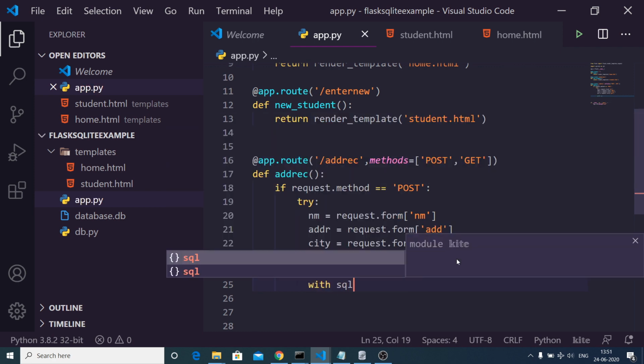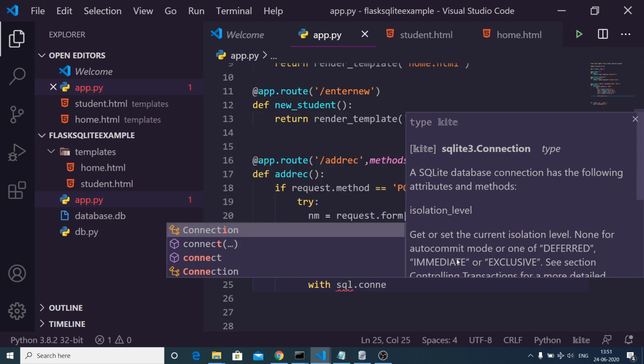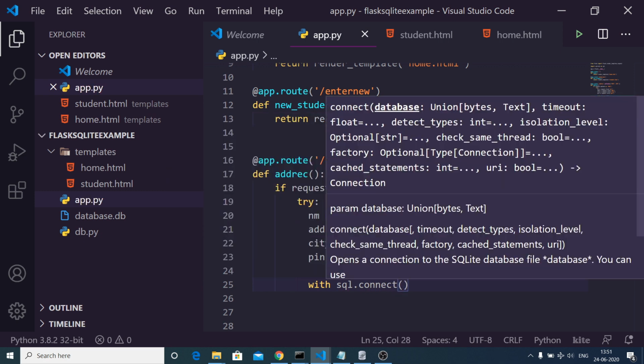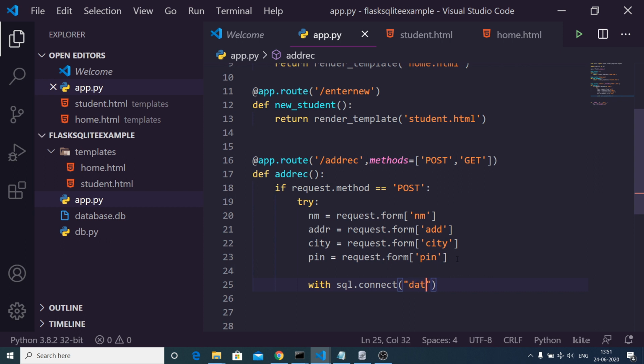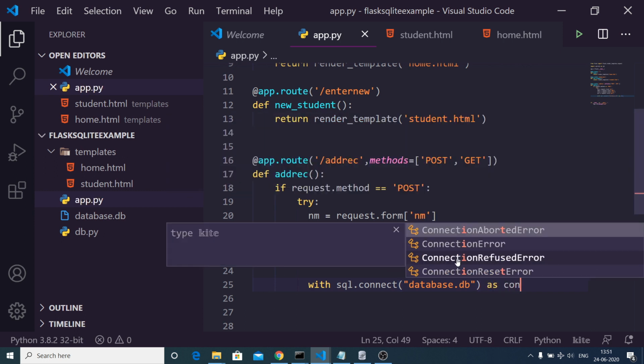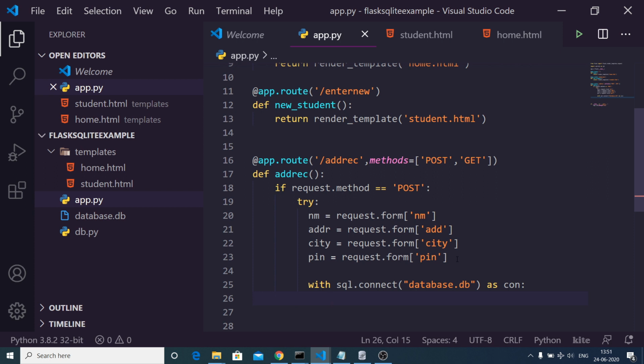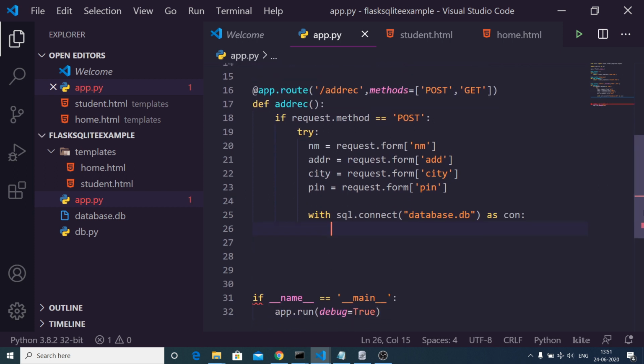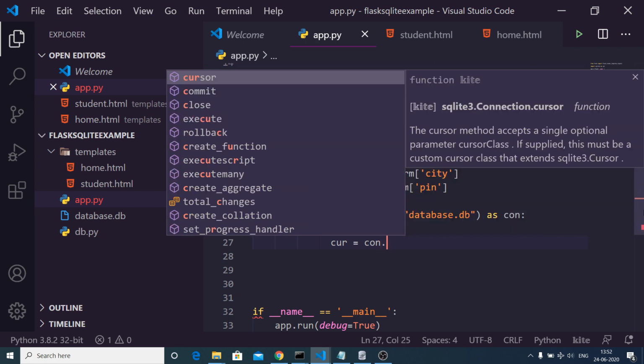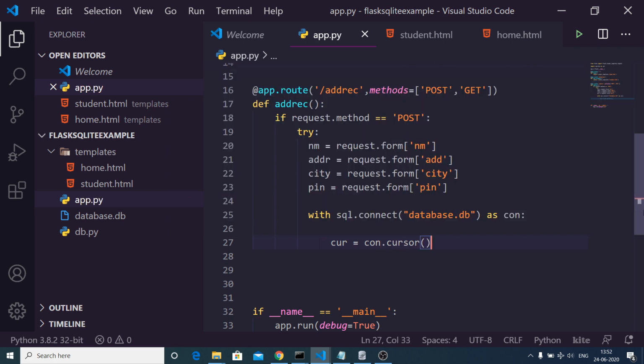So first of all, we need to connect to our database with the connect method. Here we will provide our database name, which is database.db. After connecting it, we will use this connection variable, put a colon, and we will get the cursor like this. After this, you need to write another variable, which is cursor. This will be con.cursor. This is a method.